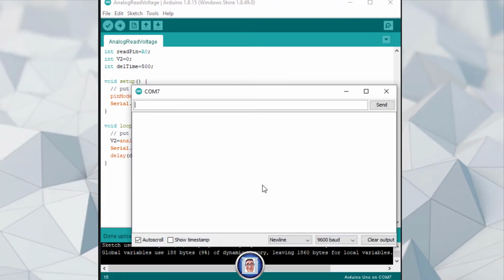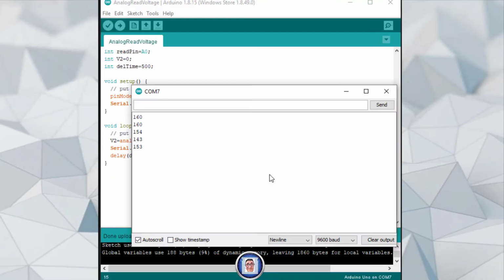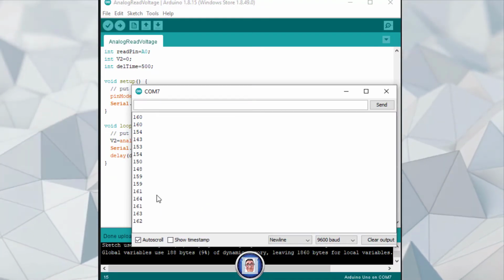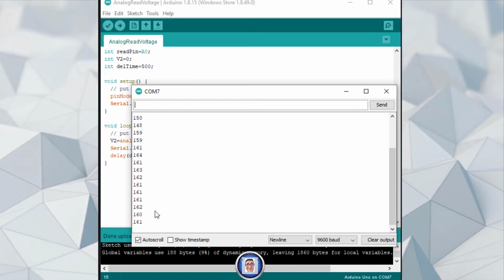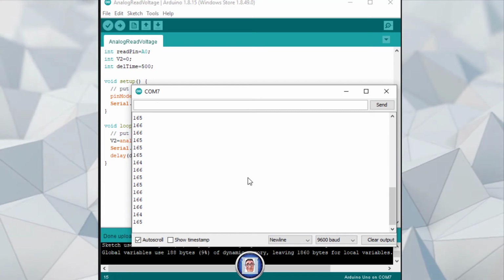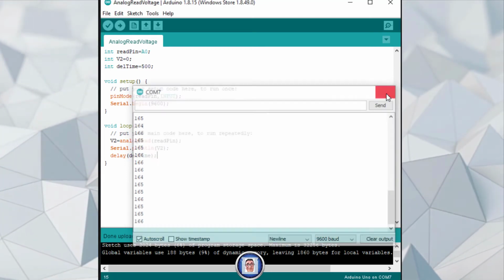And now what does this do? Ta-da! Now we can see. There is a problem, isn't it, here? Don't we think there is a problem? Yes, there is. It cannot be 160-ish volts, isn't it? And you are correct. So let me explain to you what's happening here.